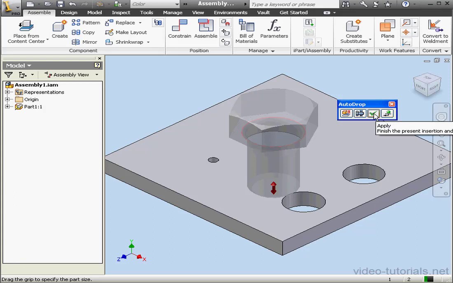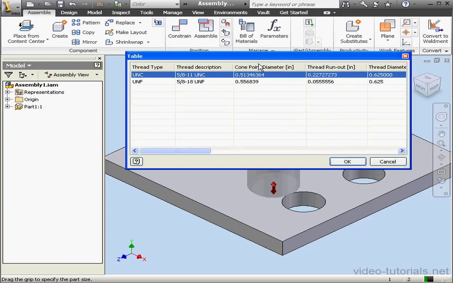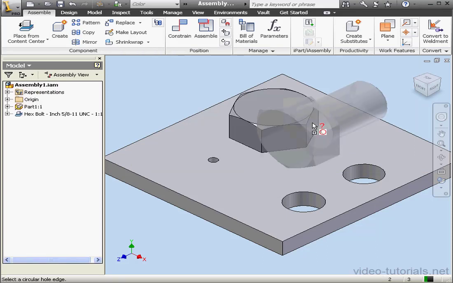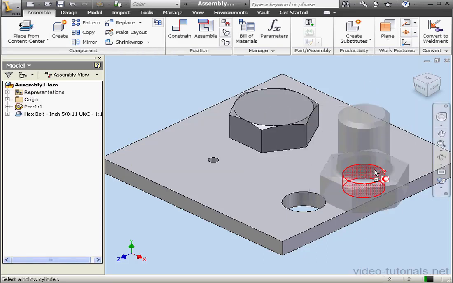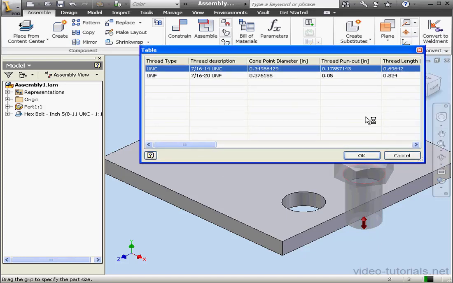Let's use Apply. Now we can specify the thread for the bolt. Let's click OK. And let's place a second bolt. Once again, we're looking for the green check mark as we hover over the hole. There it is, left click. Apply. Let's click OK.